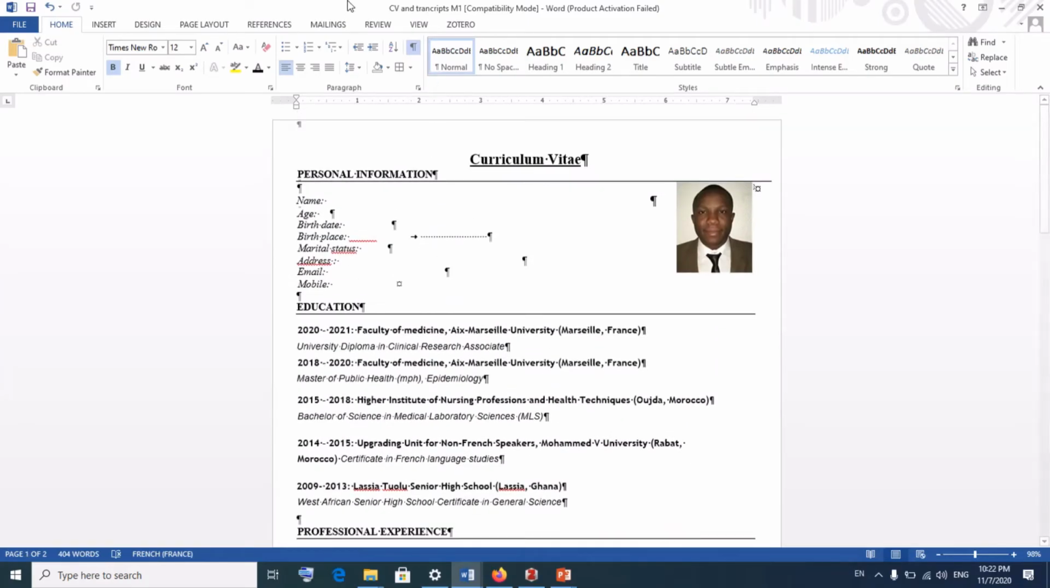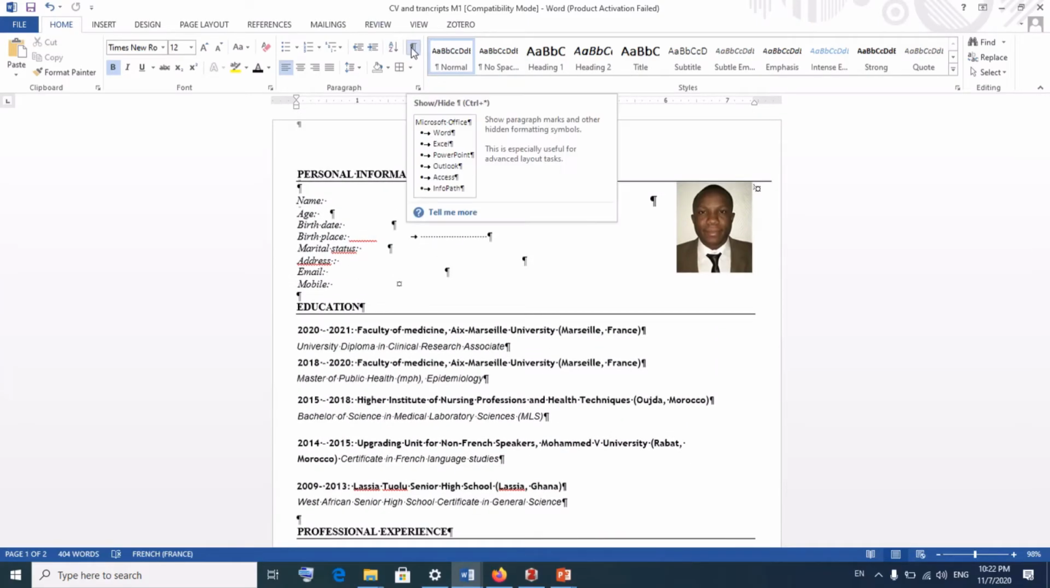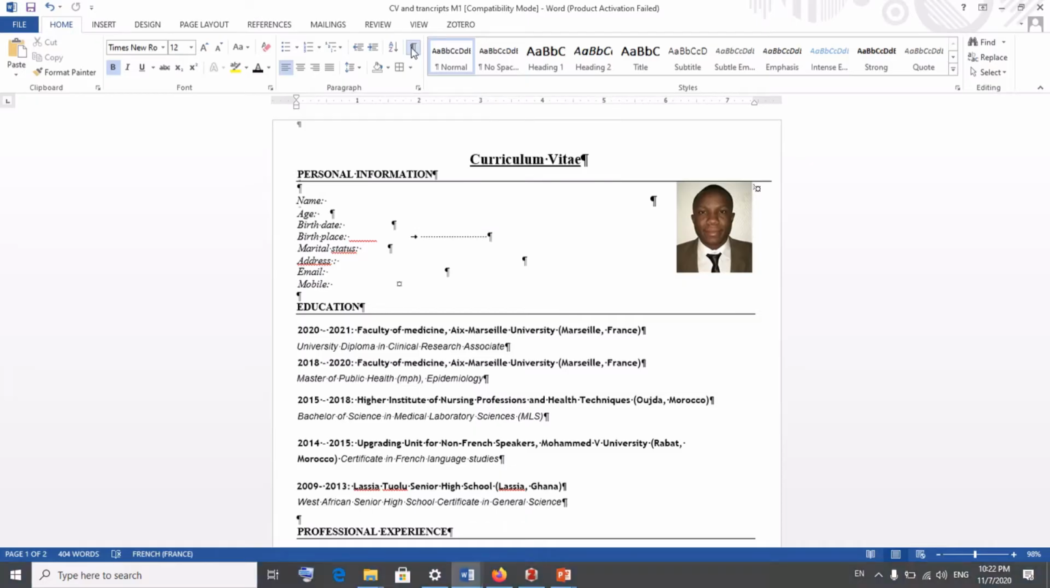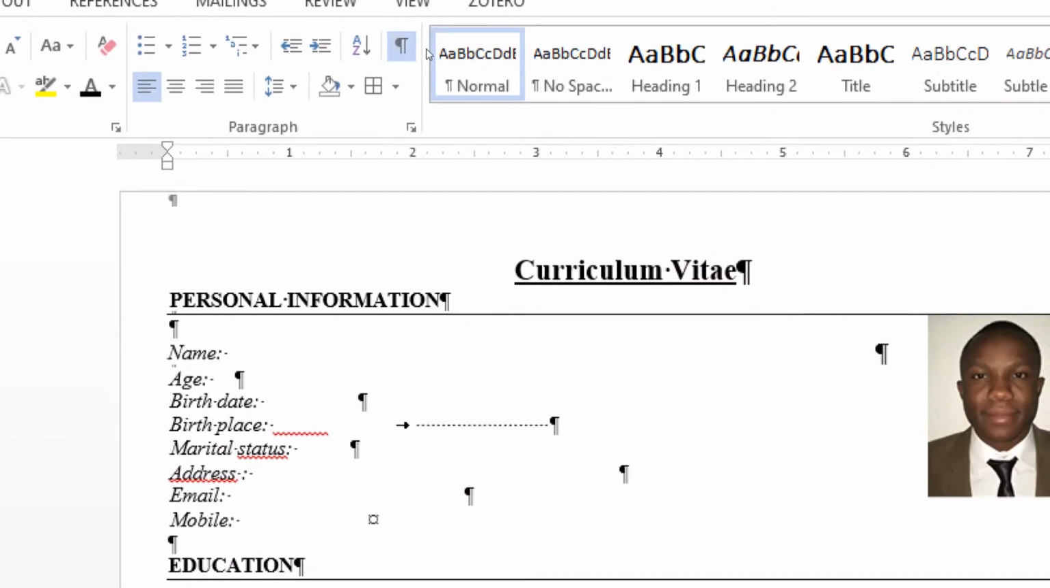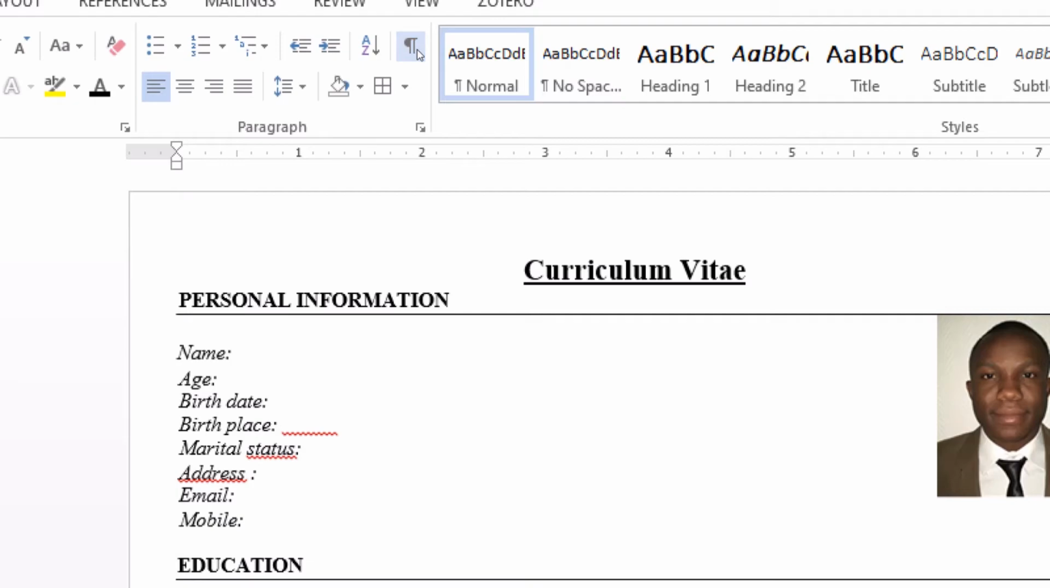And now you can come and click on the paragraph marker button to remove the paragraph markers. You just have to come and click on it, and now you remove the paragraph markers, but your blank page is gone.